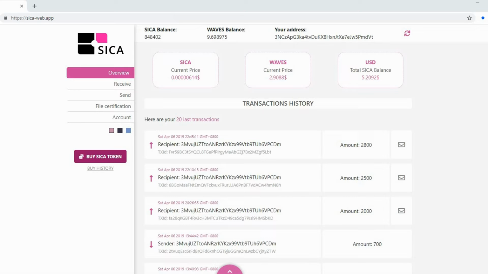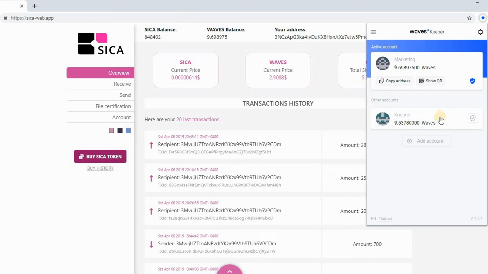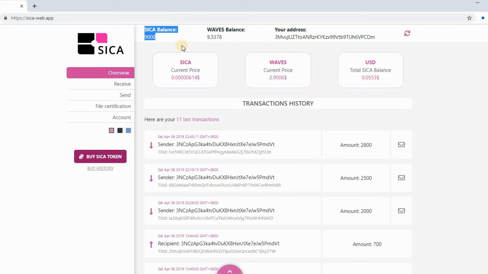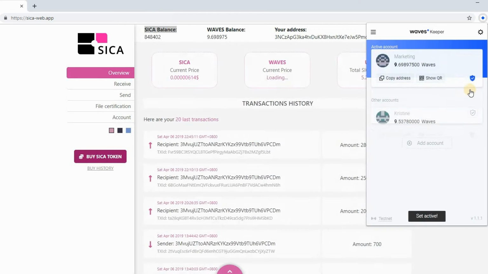So going back to the Waves Keeper, you are actually able to manage multiple different accounts, and by clicking on this icon, you can automatically switch your account in the web app. For demo purposes, I will be using my marketing account and will be sending Sika from this account towards my personal account. And for reference, let's check the amount of Sika I have on this account. So as you can see here, I do have 9,000 Sika on my personal account. Okay, so let's switch back again to my marketing account.